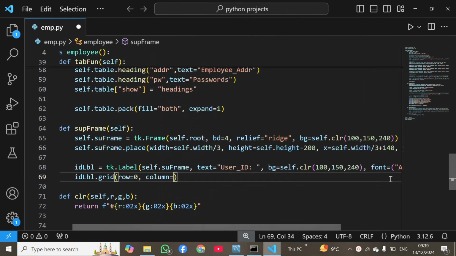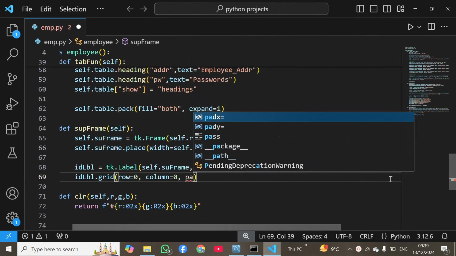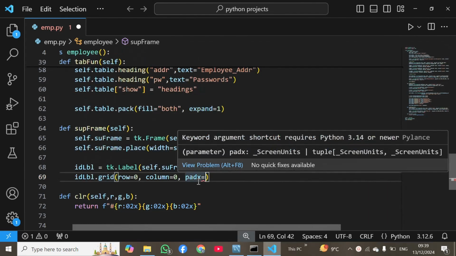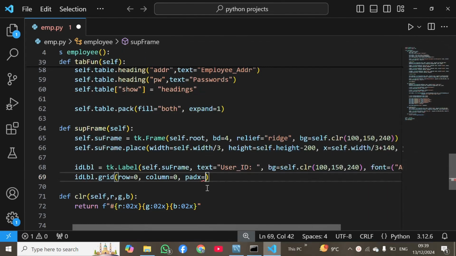Okay, first column of first row, and then I have to set its padding by using padx property. We use x in place method for padding, and inside the grid method we use padx for padding. Okay, and pady for vertical padding. So here I will assign a value 30. I think 20 is enough. Okay, and pady I will use 30. Okay, I think this will be enough, or I can set 25. Okay, now I will go next.